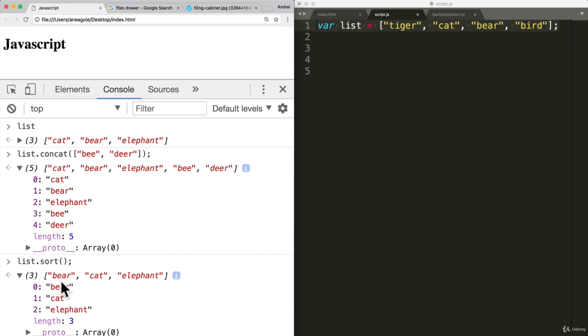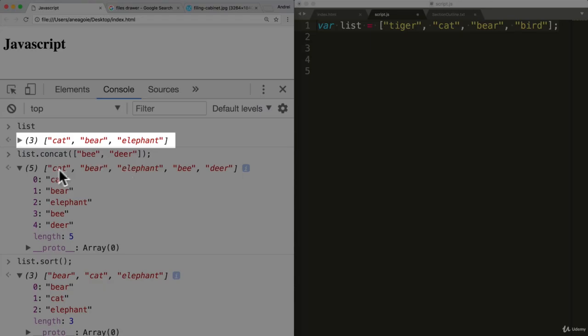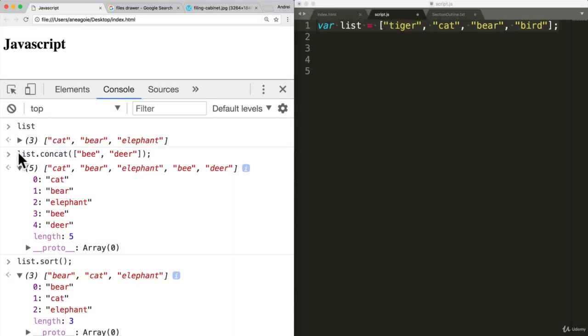We've sorted our array, but only the original one. The one that we concatenated, the one that we added, we didn't assign it to a variable. So it created a new array. So now we had 2 arrays in existence. The list, which only had bear, cat, and elephant, and another list, concat bee, deer, that we didn't capture the value of. We didn't assign it to a variable.